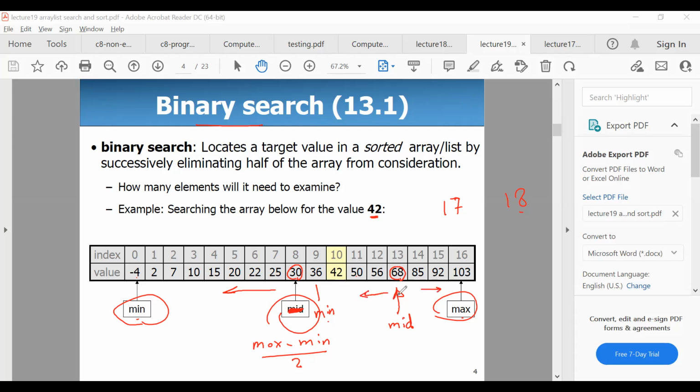Here is wrong. We will never find it. So this is our minimum, this is our mid. We no longer need to search here anymore. We have to make a new maximum for us. So this is our maximum, and then we do a mid again. By doing so, we are not searching 17 times. We are searching a lesser amount of time.